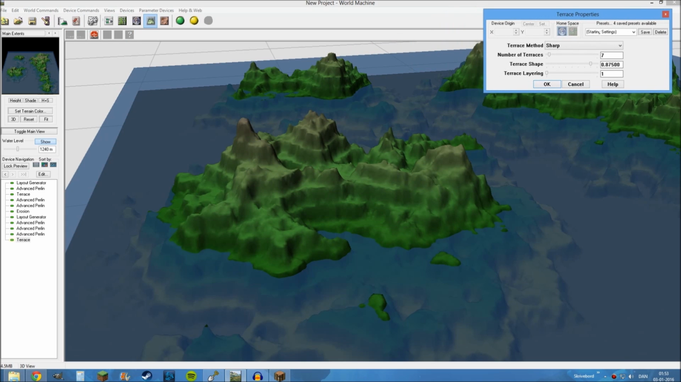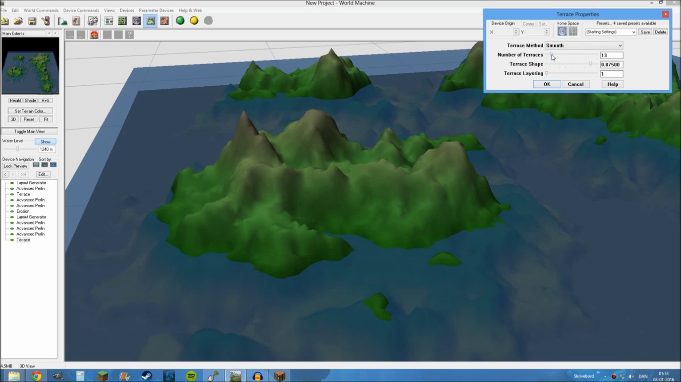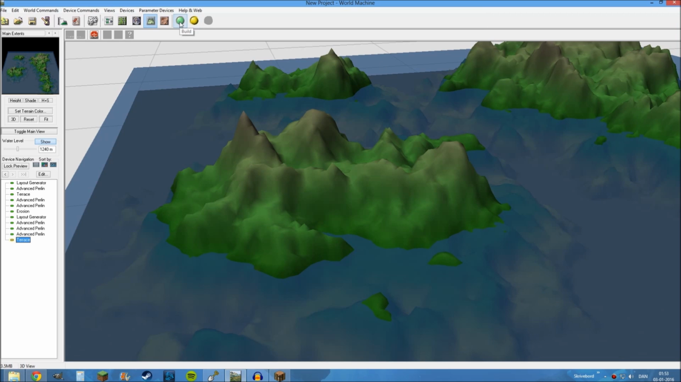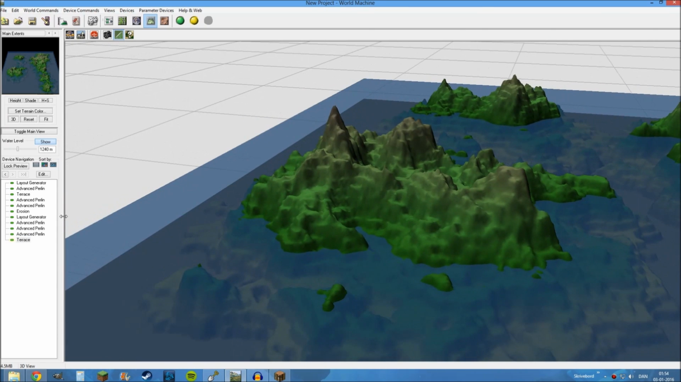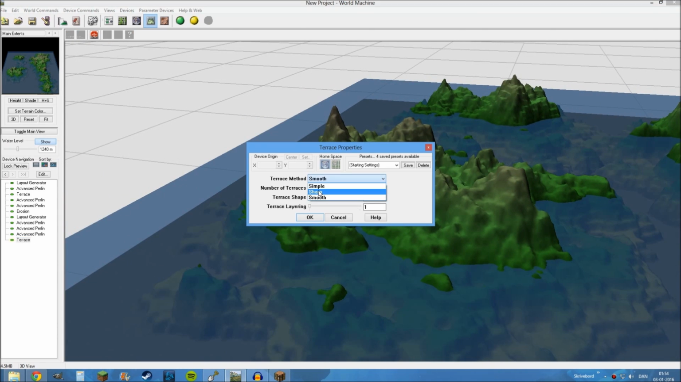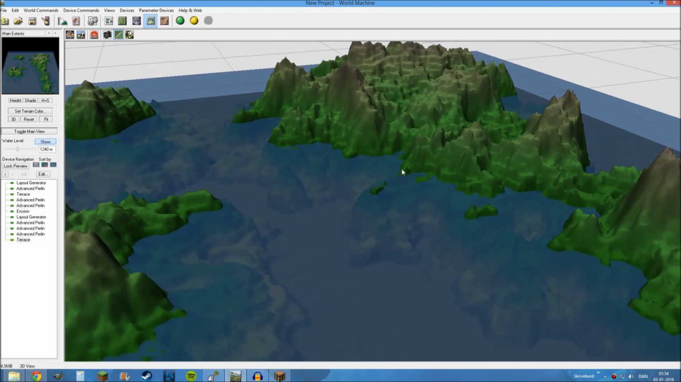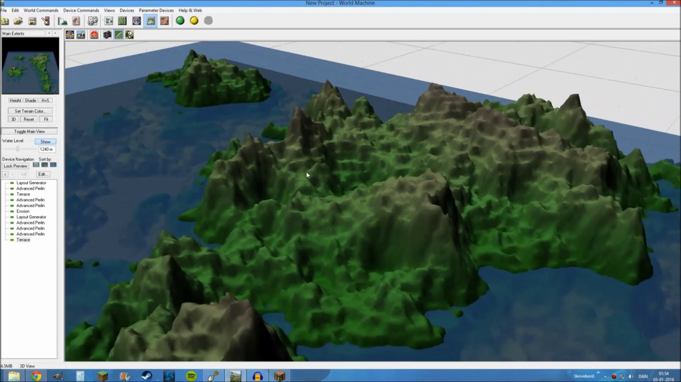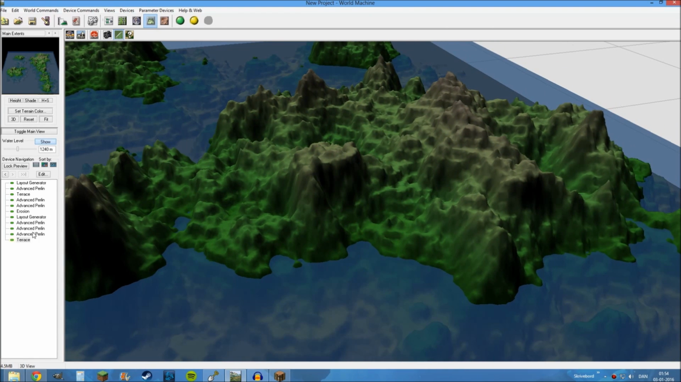So let's change the shape. I like to change the shape to smooth. And then number of terraces about the same, 13. Yeah, that'll do. Click OK and click build. So maybe I should have taken sharp. Yeah, sharp. Let's take sharp. Now I'm not too happy with these terraces. I think I need more terracing.